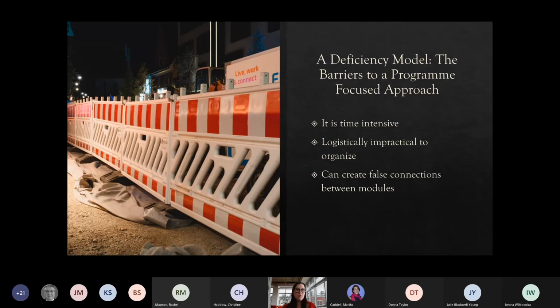Sometimes the modules don't have connections to each other, and they don't necessarily need to have these connections towards one another. So by sitting a program down and asking them to look at where these connections exist and to create this through line, there is the fear that you're creating false connections between modules that can then actually hinder a student's learning and engagement with the course content, and with the skills that they need to be building as they move through a program.